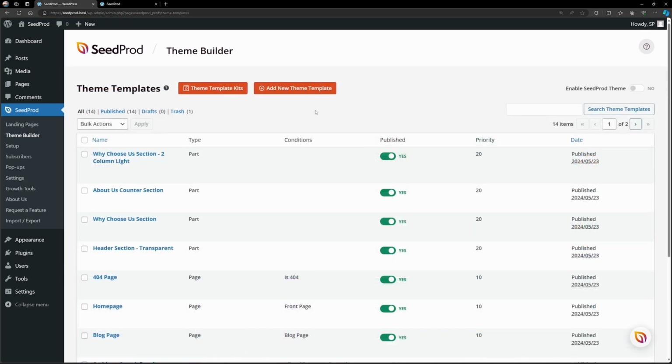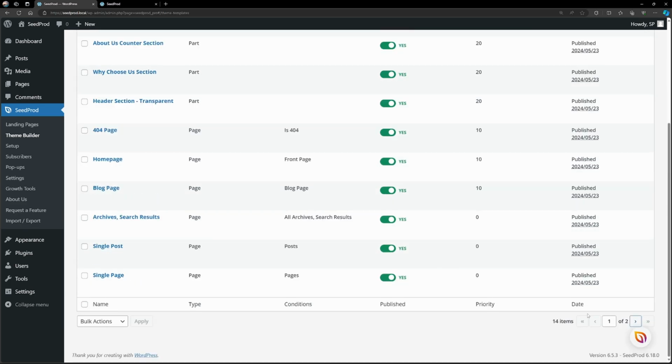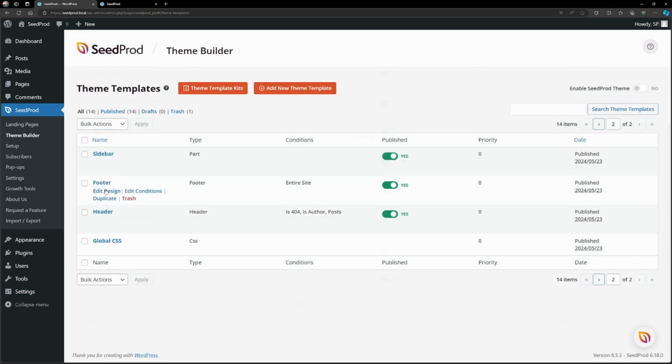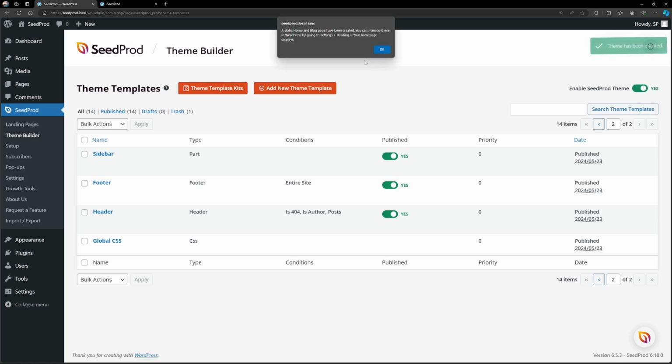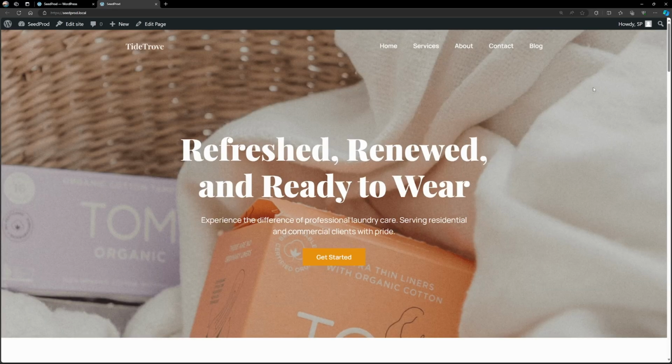Great, once that's finished importing, you'll see a list of all of the theme template files. So we can look for the footer file. If you don't see it here, there might be a second page. You can see in the bottom right here, we'll click the arrow to go to the second page. Here we can see the footer. The first thing we have to do though is make sure that the SeedProd theme is enabled. So we'll toggle this to yes right here, and we'll click OK a couple times. And now if we refresh, we can see the new website that we just imported.